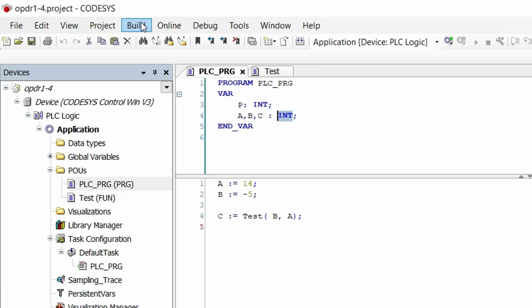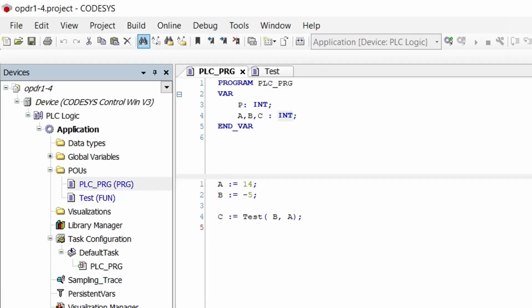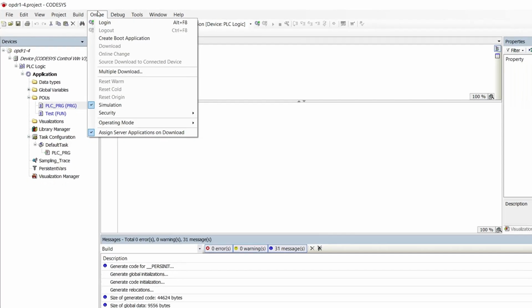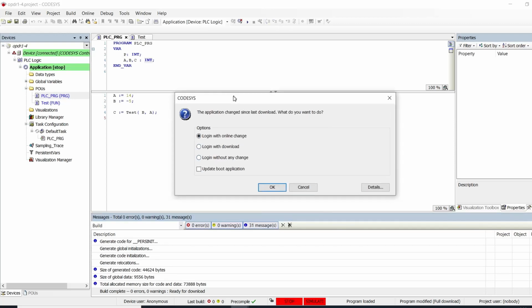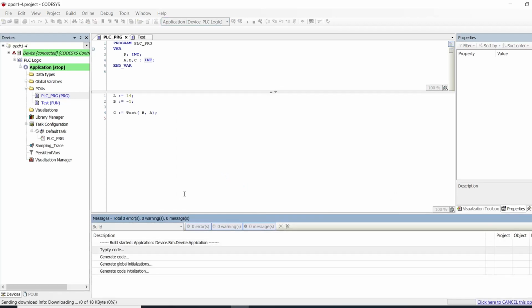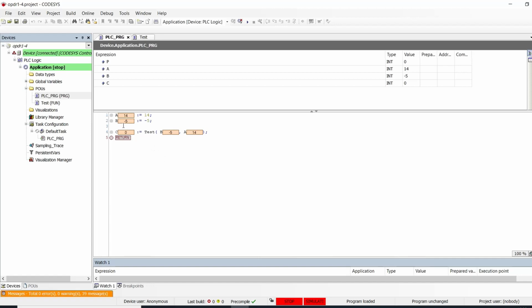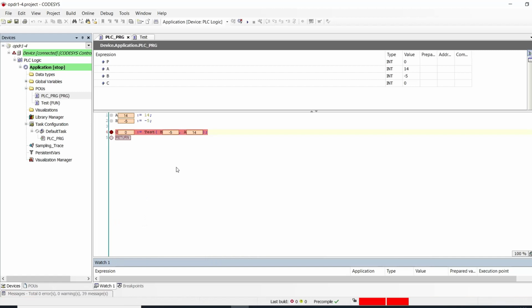Well, again, let's do a build just to be sure that it has no errors. Go online. It says something changed, so we have to upload it again, download it. You have several options. You can just log in with online changes, which means that it will update the program as far as possible and keep in memory what should work already, or do everything with a new download. In this case, it doesn't matter. And there we are. Let's simply put a breakpoint there, active.